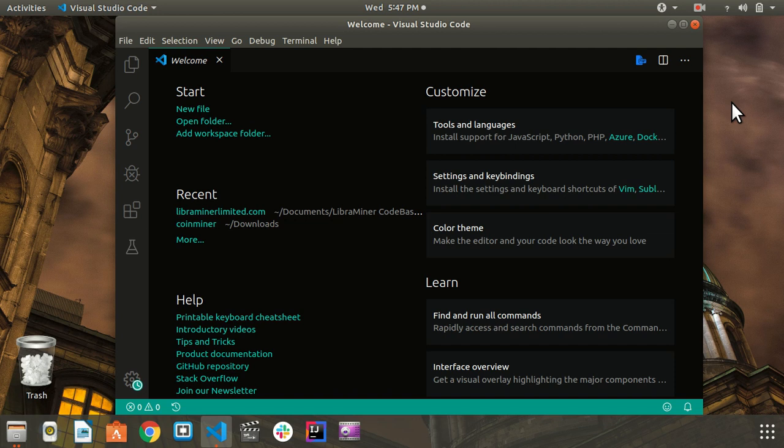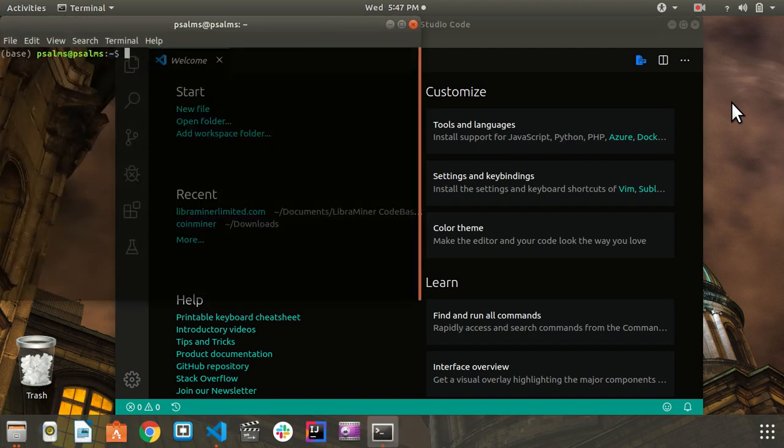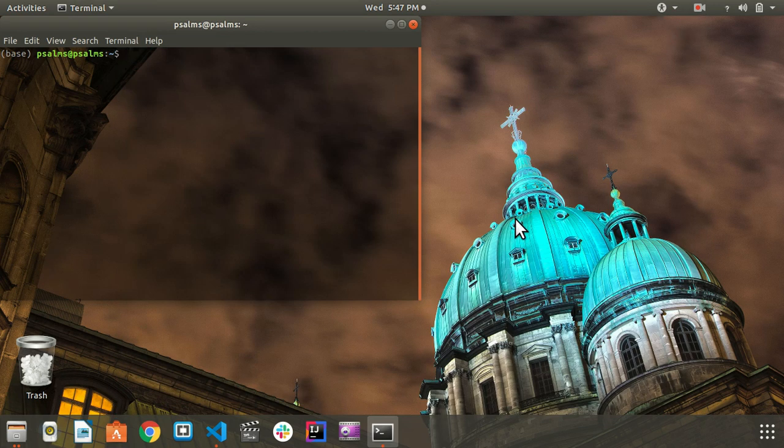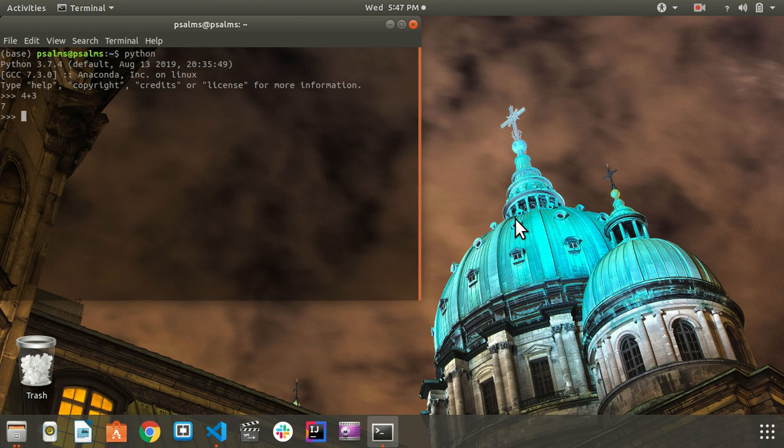Now, if you want to get into your idle, you can go to your terminal. That's for Windows, for Linux and Mac users. And for those of us that are using Windows, you can go to your command prompt and just type Python, and it automatically takes you into the idle. For example, if I say 4 plus 3 and tap enter, it will give me 7, because that's what we call a statement in Python.